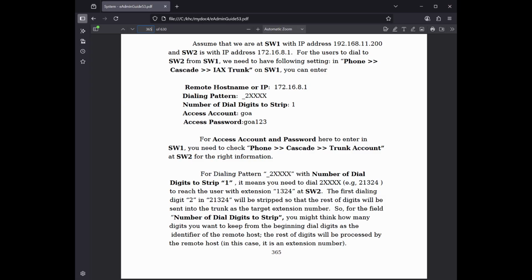So, for the field number of dial digits to strip, you might think how many digits you want to keep from the beginning dial digits as the identifier of the remote host. The rest of the digits will be processed by the remote host. In this case, it is an extension number.